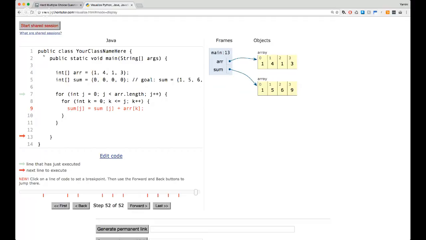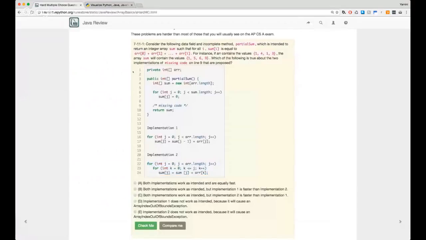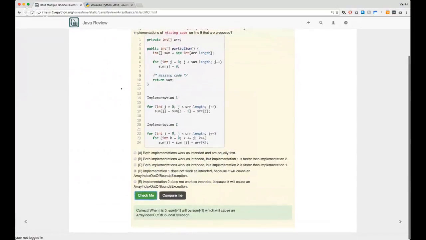All right, cool. So back to this question. I think we answered it, or you mentioned the answer. Oh yeah, number 1 won't work, but number 2 will. Right. So I think D will be our answer. Correct. Nice job. So when j is 0, sum of j minus 1 will be sum of -1, which will cause an array index out of bound exception.